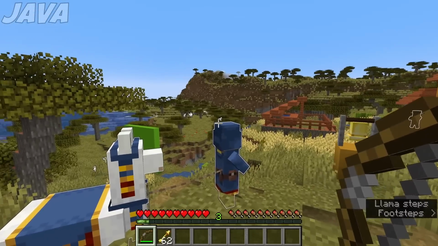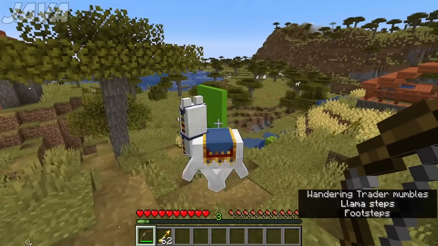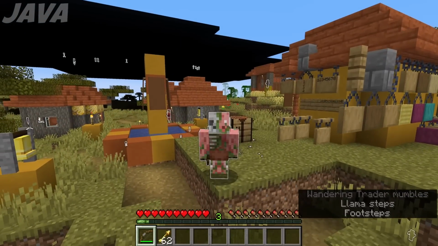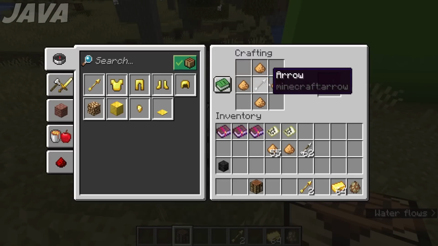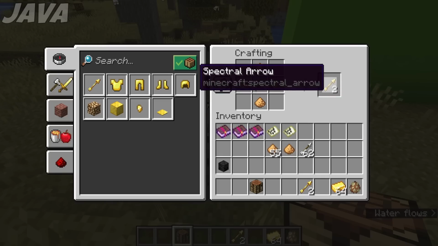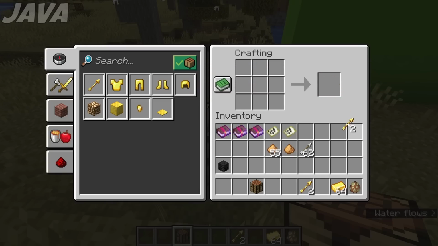Not only that, you can also change the color of this outline as well, so it's great for minigame servers where you can differentiate between teams just by their outline. These things are super cheap to craft, and if you're running low on arrows, it can be a good way to get more of them because it actually doubles your arrow output.